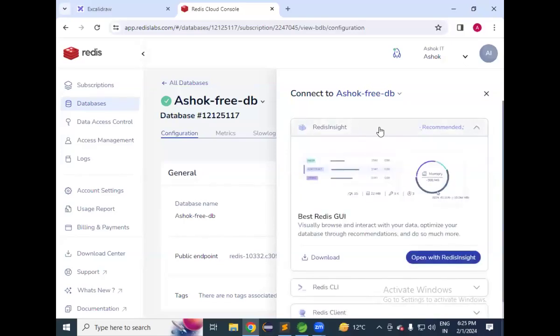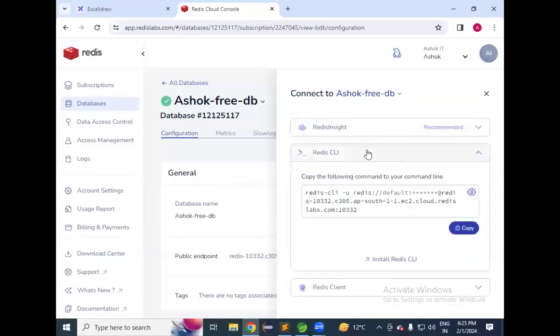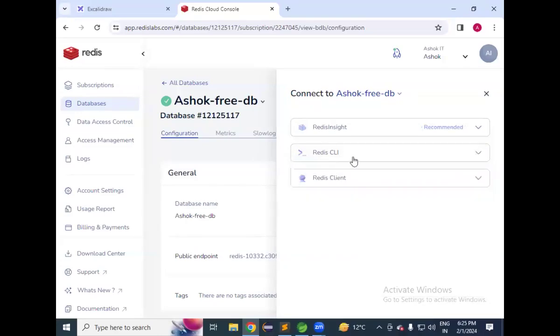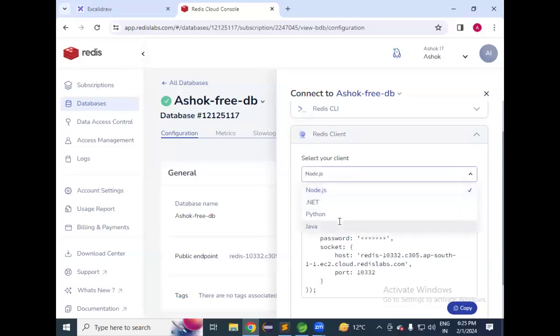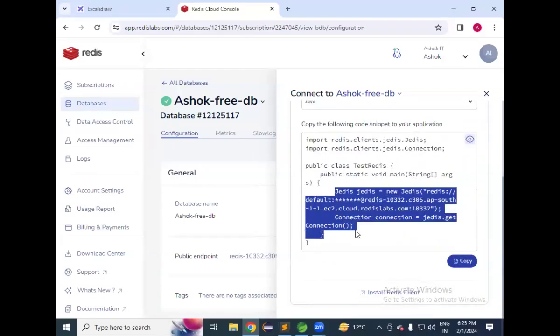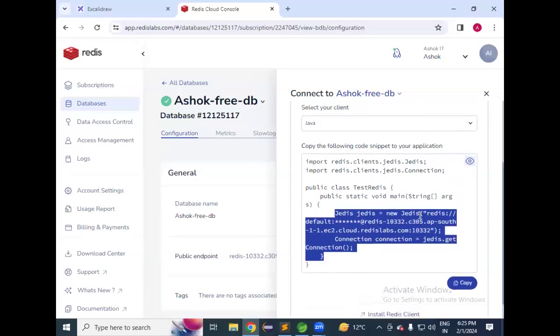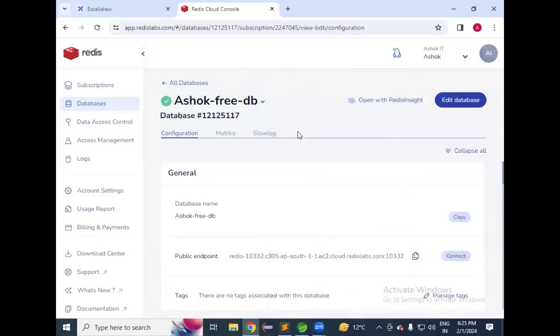By using Redis Insight, you can connect with this database. By using Redis CLI, you can connect with this database. And by using Redis Client. Suppose you are using a Java application, this is the logic that you can use to connect with this Redis database. They have given the client logic also here. Multiple ways are available to connect with this Redis client. Now, I will connect with the Redis client by using my Spring Boot application.